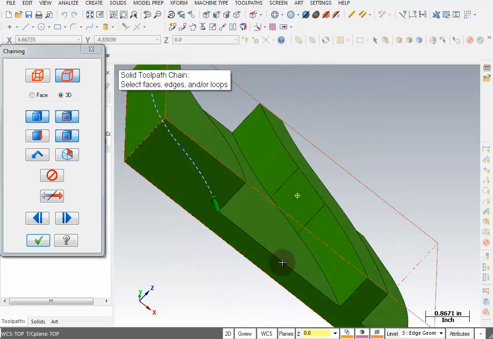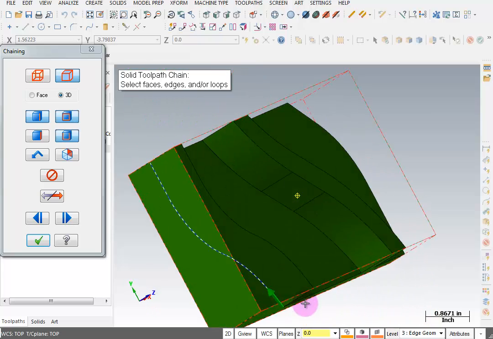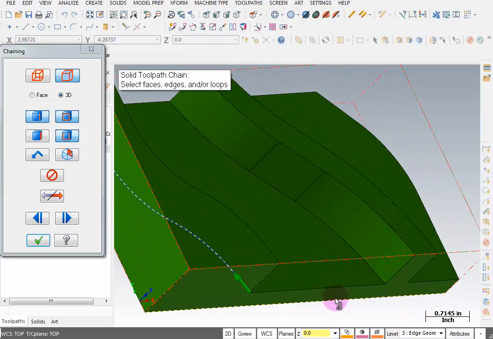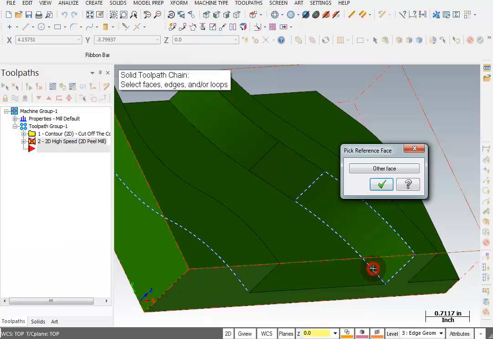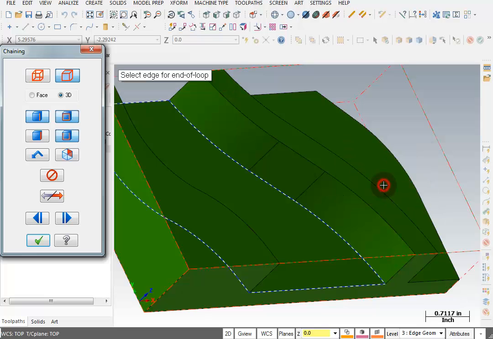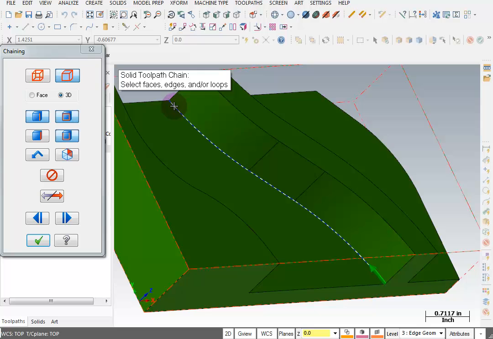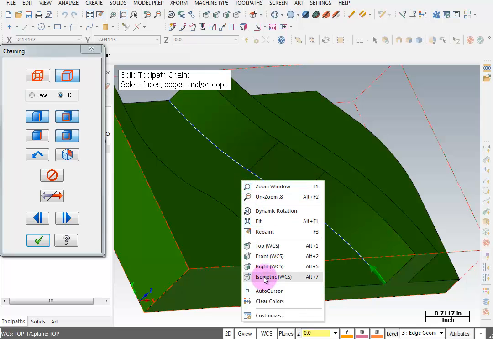So I'm going to rotate this around so we can get the other one. And I want to zoom up on this a little bit. And again, we're going to be picking from this edge. I want to pick closest to where I'm going to start. I'm going to tell it to grab the other face. And for my end point, I want to end over here. I'm going to right click and go back to an isometric view.